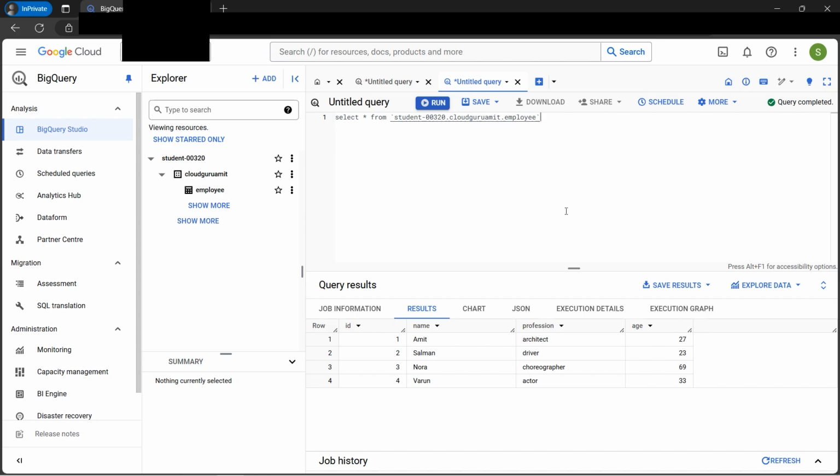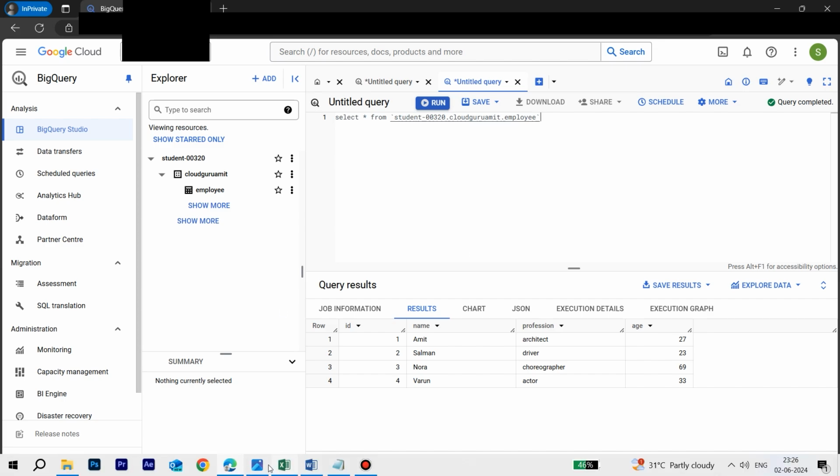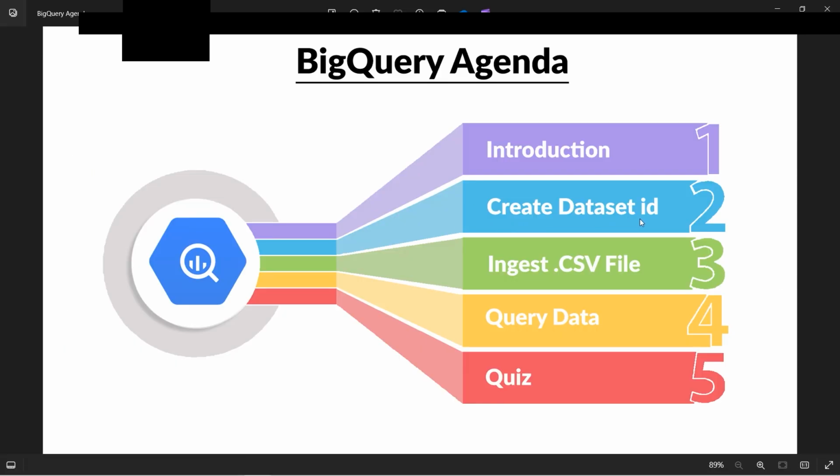I hope you found it helpful. We have covered all these steps. That is, we have created a dataset, we have ingested a CSV file from a local computer, and queried the data. Now let's tackle some quiz to clear out our concepts more.